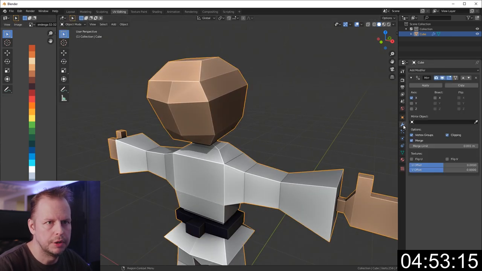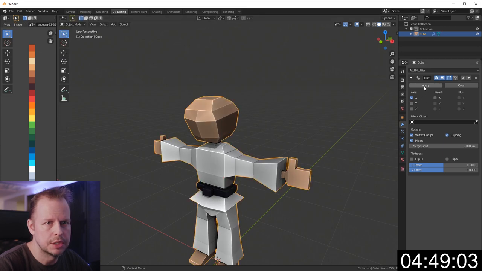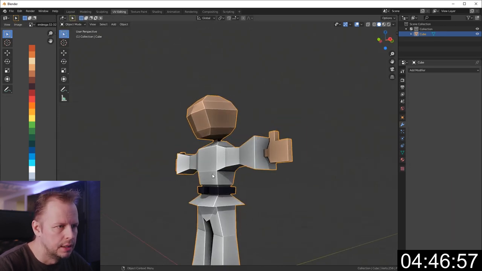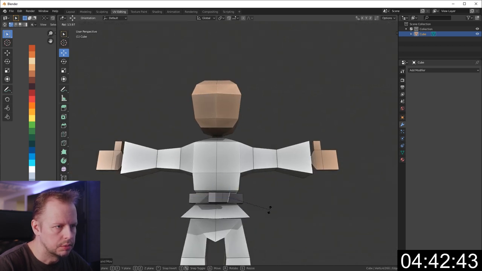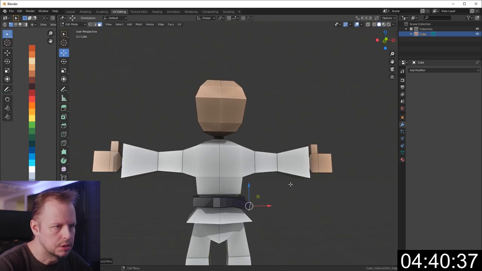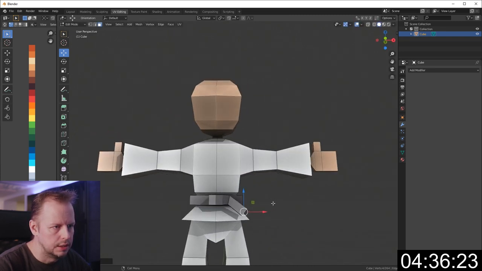I'm gonna switch off the mirror modifier now because I wanna start modeling it in a bit less symmetrical. So I'll apply that. Let's extrude this belt first. E to extrude, rotate, scale a bit. E to extrude, rotate, G to grab it. E to extrude again, rotate, grab. E to extrude, rotate, grab.